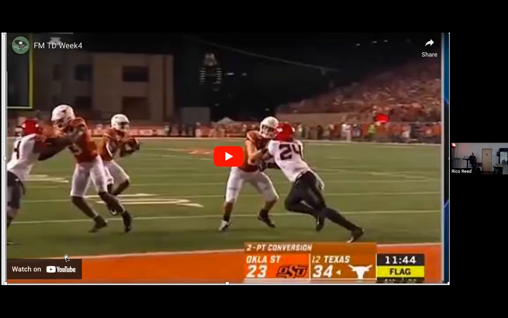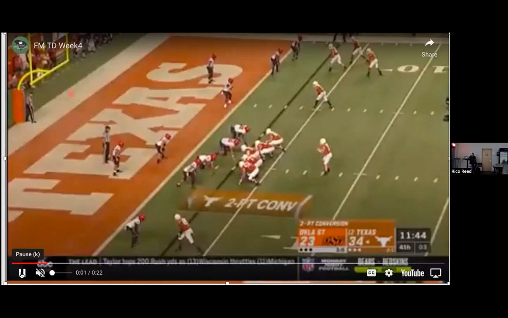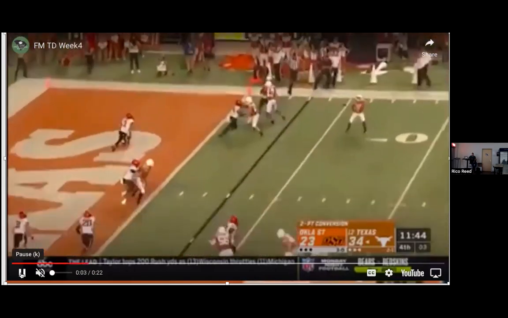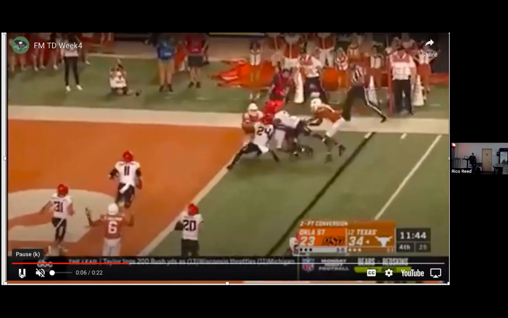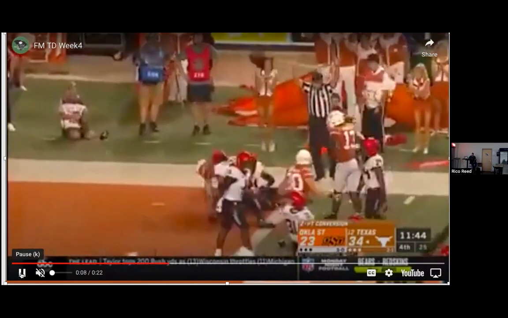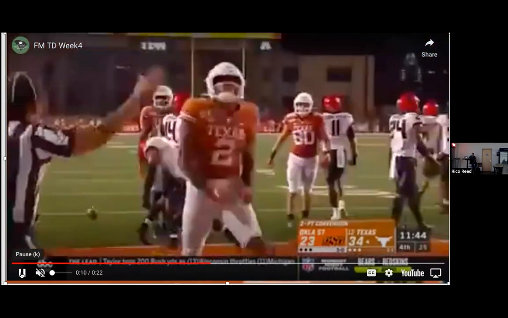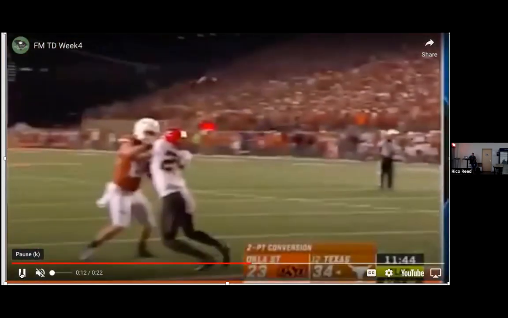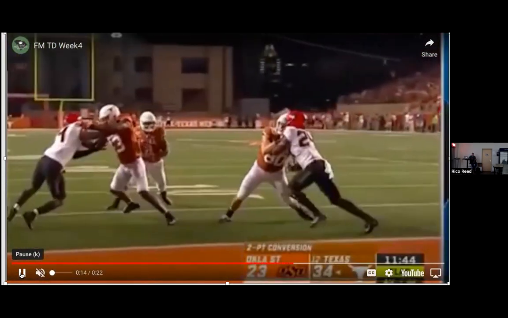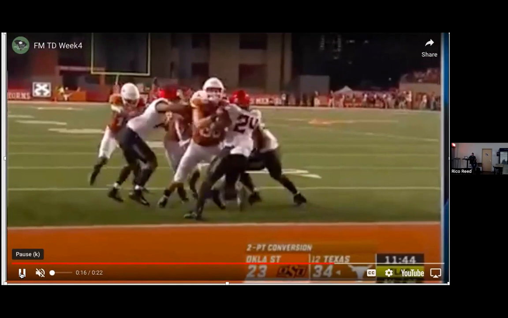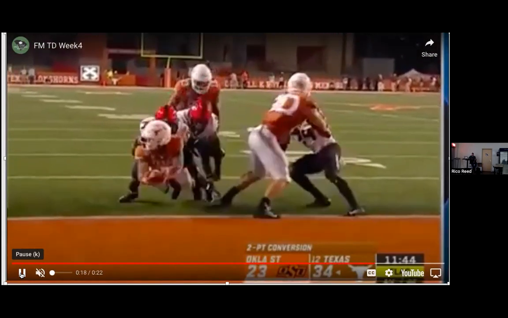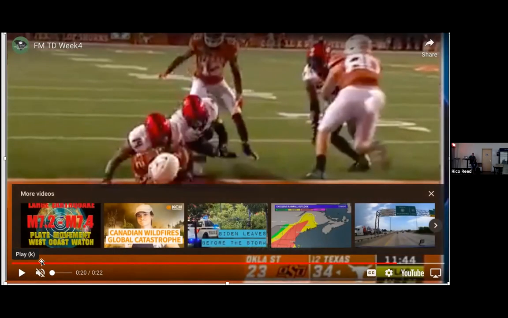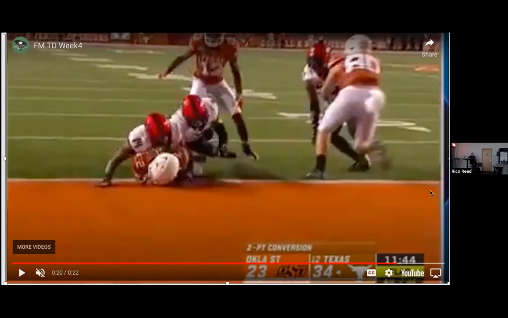All right, 2-point try. 2-point try. All right, got it there. Oh, and a flag. How exciting. So again, what do we get here? We got some pass interference going on. They don't call any of that. That's what we got: 15-yard face mask. So, successful 2-point try with a face mask.